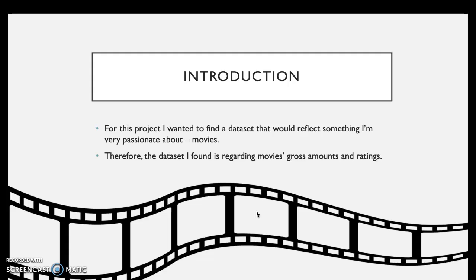So an introduction for this project, something that I really want to focus on was something that I'm personally a fan of. So I am very passionate about movies. I like to go to the movies once or maybe like 3 times max a month, depending on when there's a new movie coming out that I enjoy. So I wanted to focus my attention on that. And then I wanted to also focus on the gross amounts and the ratings for the movies.